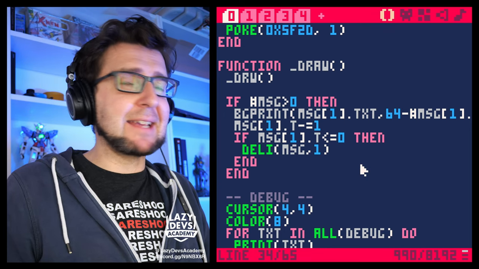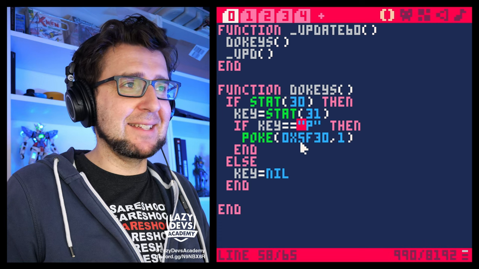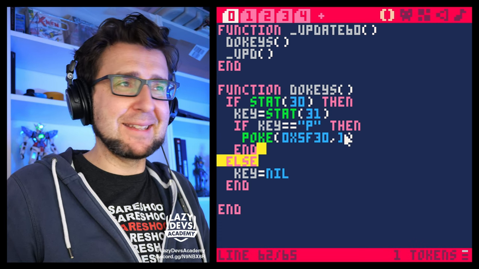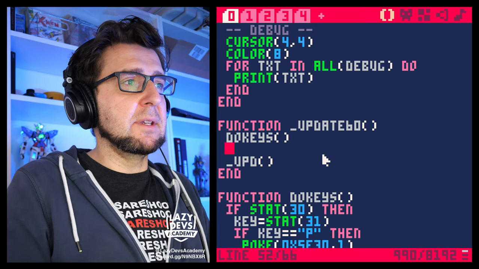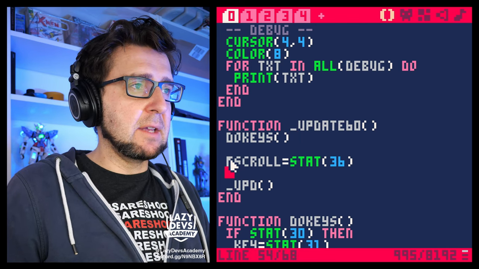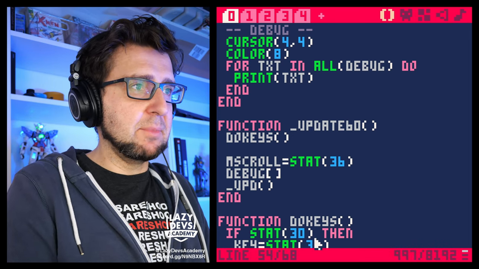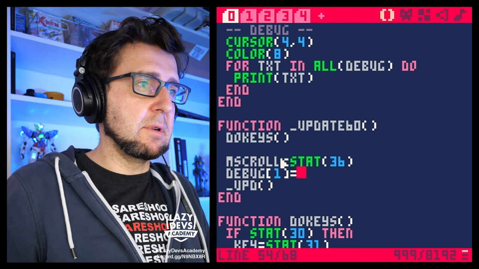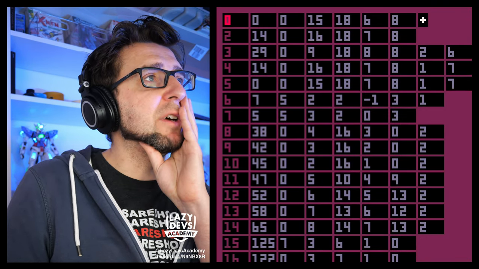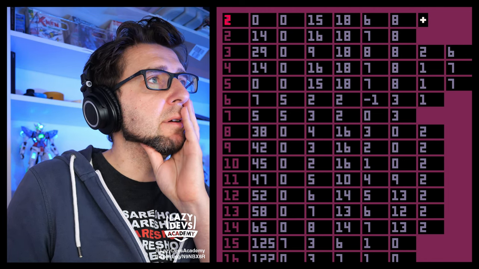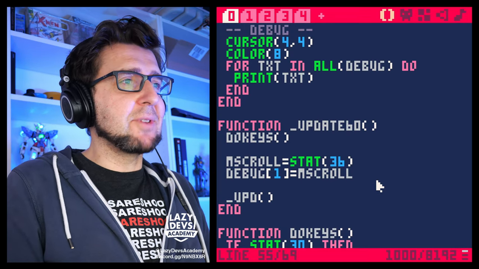I've been digging through the stat entry in the Pico-8 wiki. Stat is all the magical stuff that makes Pico-8 do things it's not supposed to do. Now in an update function, I wanted to try something here. I found this one, stat 36. I'm going to create a variable called mscroll, and I want to debug this one. Debug 1 equals mscroll. Oh, it's just 1 or minus 1. Okay, that's very good. Oh, sometimes it's 2. Oh, sometimes it's even 4. Okay, good.